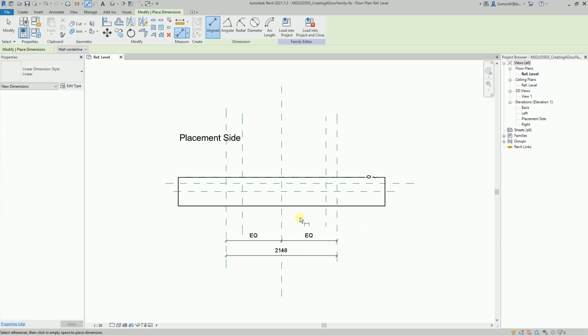We also need a size determining the reveal width and the one that determines the reveal depth. In general, it is best to always bind dimensions with parameters to the reference planes and not to geometry such as wall faces or to the geometry of the door itself. Here we can snap to a reference plane representing the reveal depth.